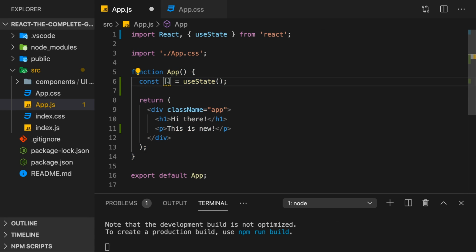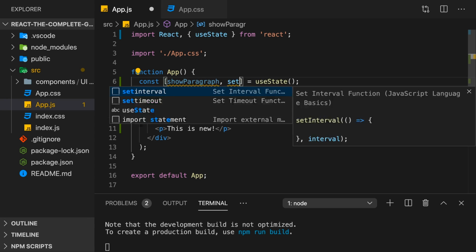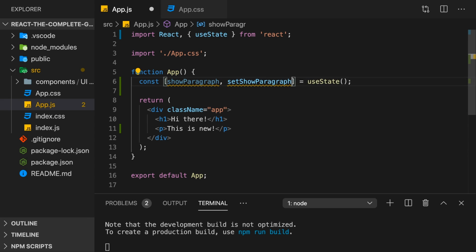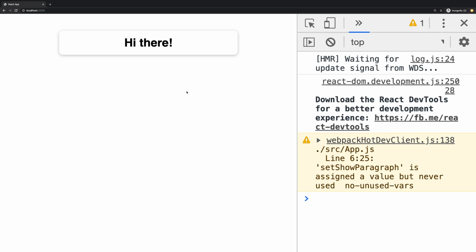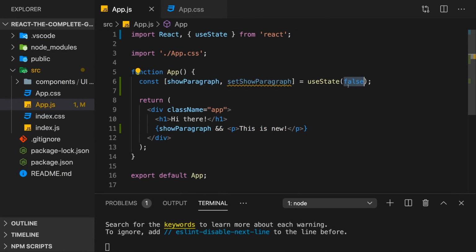So therefore here we're going to work with some state, and I'll name my state showParagraph and setShowParagraph. Initially that is false. My initial state here is false. And then here we use showParagraph as you learned it in the conditionals module. This is how we can show an element conditionally. Now, if I save this, of course we will not see the paragraph because our state is false, and currently we have no way of changing that state.